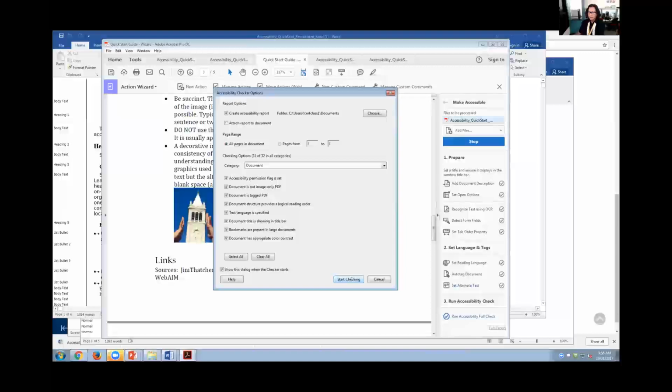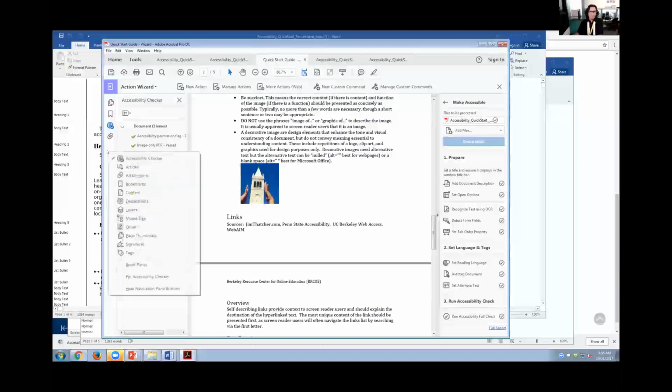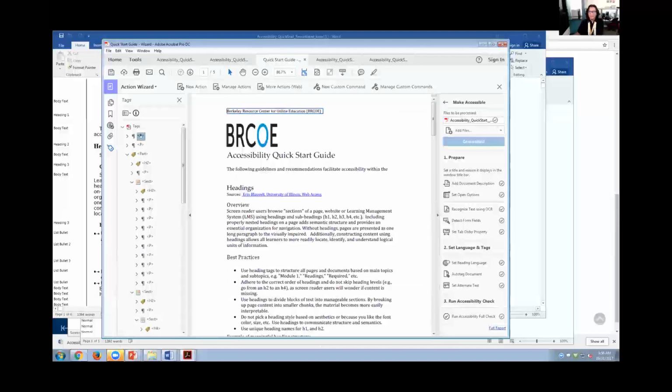Okay, now it's automatically running the accessibility checker. So I'm going to say, go ahead and start checking. That same document now just has 2 issues. However, I want to confirm that, so I want to look at the tags. I'm going to, again, go to that left-hand side, open up the tags option, and then I'll just start using the down arrow.